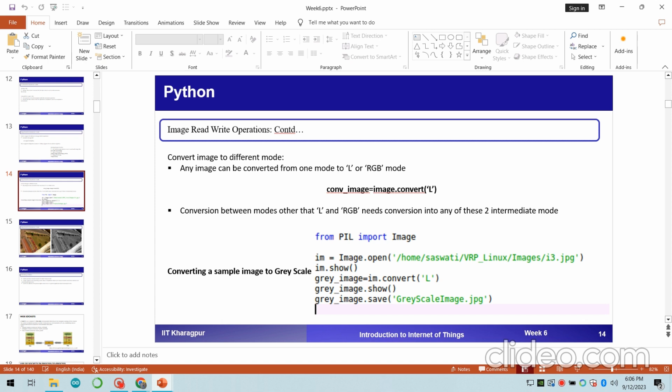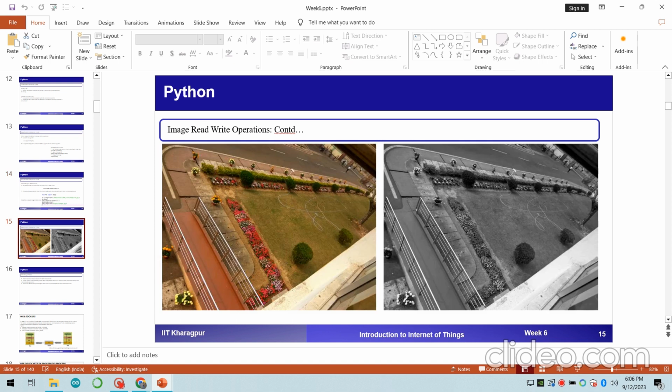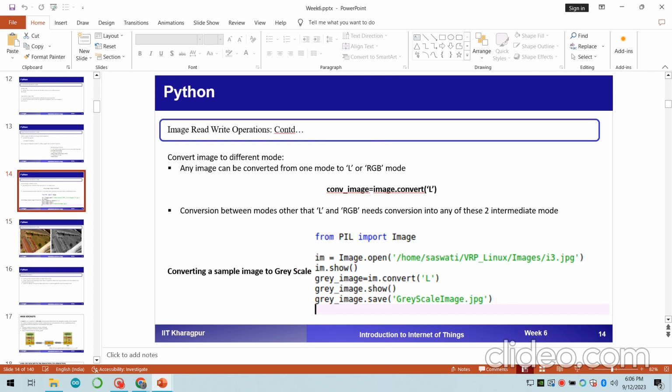Then if you want to show that colored image, this is the command im.show. Then in order to convert, you have to write this line, that is im.convert, and this is the mode. L basically means black and white. Now gray image dot show will show the gray image, and after that if you want to save that particular image, you have to write this. So this is the output of that particular snippet which I have shown to you. So this is the code.